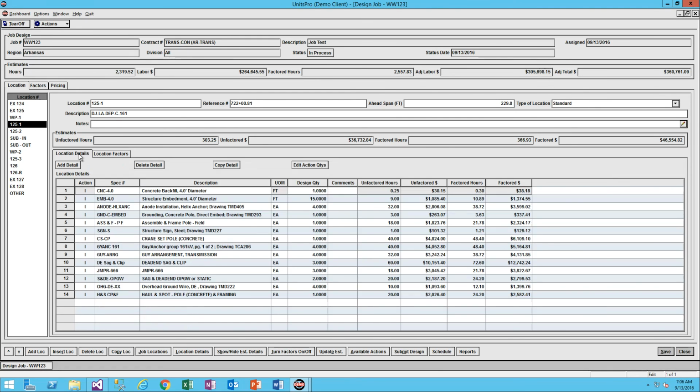to that location. Some owners also have a location detail factor, so there would be a factor available right here which each one of these units could be individually factored. This owner does not have that level of detail.